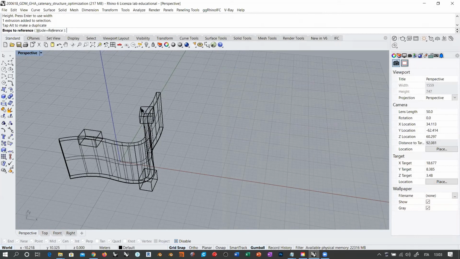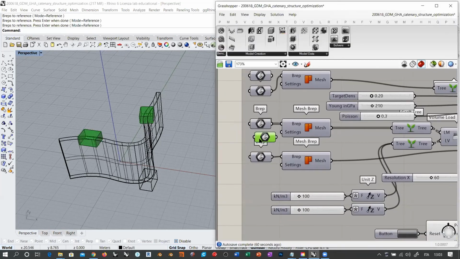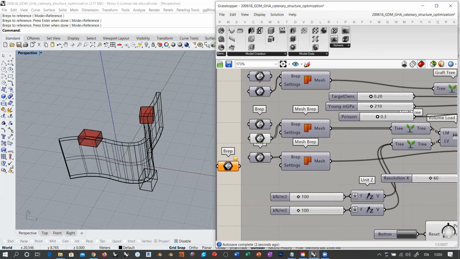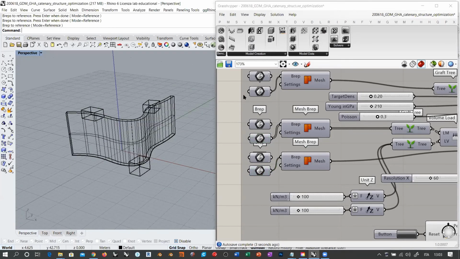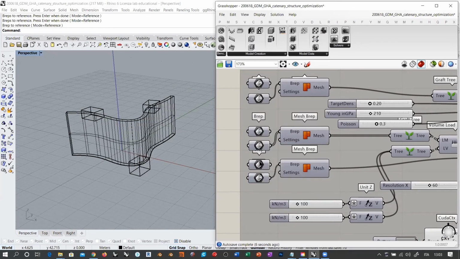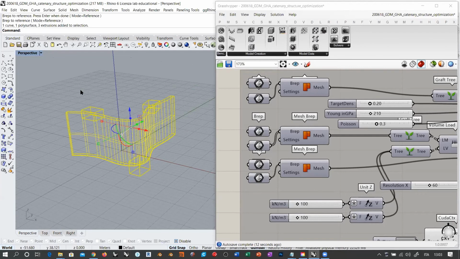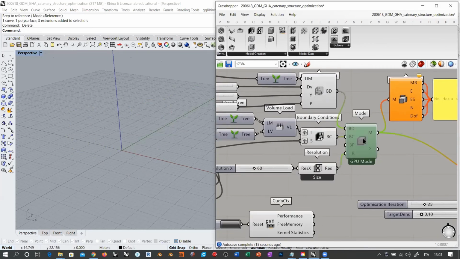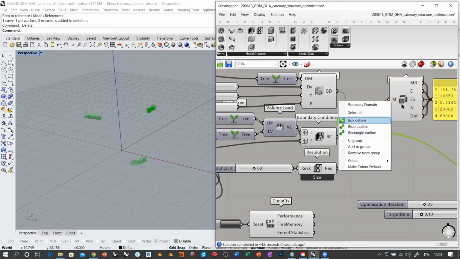These are going to be the load region. So I'm going to substitute the actual load region. And I'm going to take another brep component and take the support region and substitute it like here. Okay, so let me also internalize all of these so we can get rid of geometry in Rhino. And let's see what happens if I reactivate this. Yeah, I think it's working.